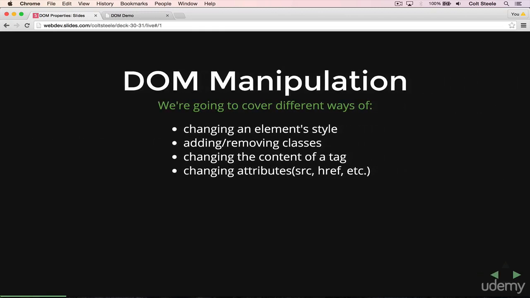So here are the four main things I want to talk about. The first one is, how do we change an element's style? How do we make it blue or make it hide, change the font size? Next up, we'll talk about adding and removing classes with JavaScript, and then changing the content of a tag. So how do I change the text inside of an H1 tag, for instance? And then lastly, changing attributes. So how do we change the source on an image tag or the href on an A tag?